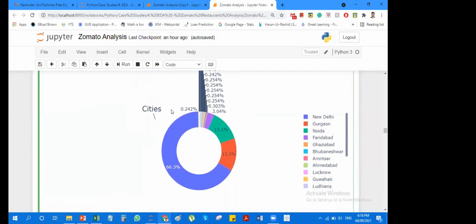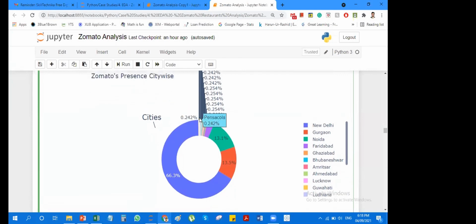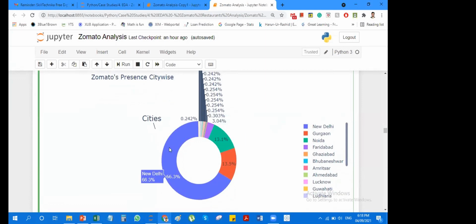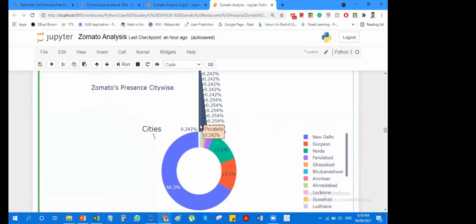Now I'm checking city wise, that is in India. What are all the cities or states where Zomato is offering their food delivery? As you can see here, most of the places are concentrated towards New Delhi, then after that Gurgaon, Noida, and Faridabad. So other places are contributing only very little. Okay, so you can see the size is too small.